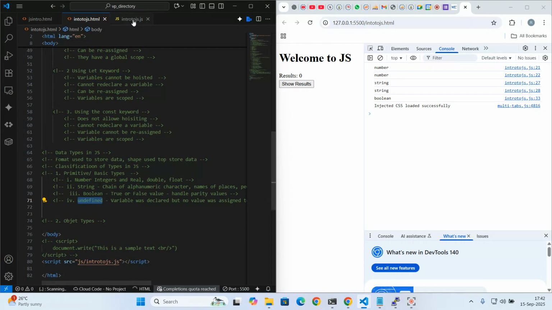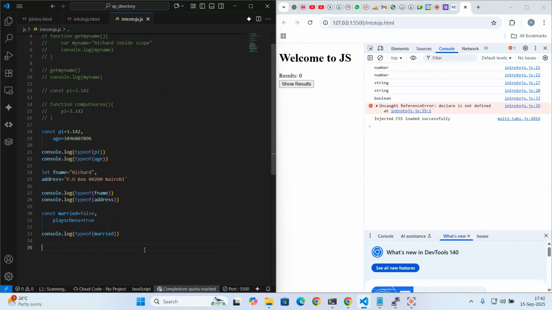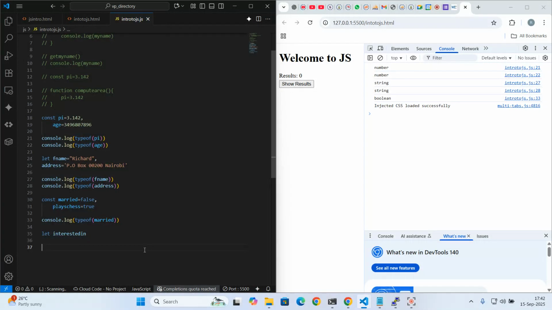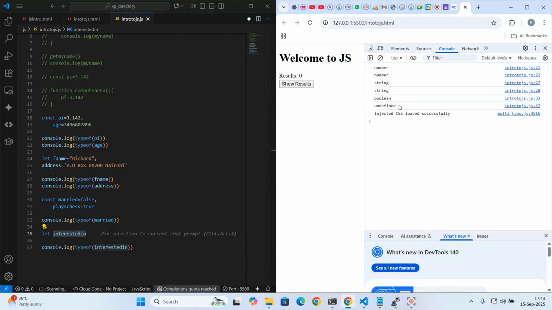Okay, so let's see. I can come here and say const interest. Now const won't allow me, so let me say let interestedIn. Now I've just declared interestedIn. So if I console.log typeof interestedIn, you'll see it gives me undefined, which means I have declared it, but I have never assigned any value to it. So the value that it is currently holding is undefined.